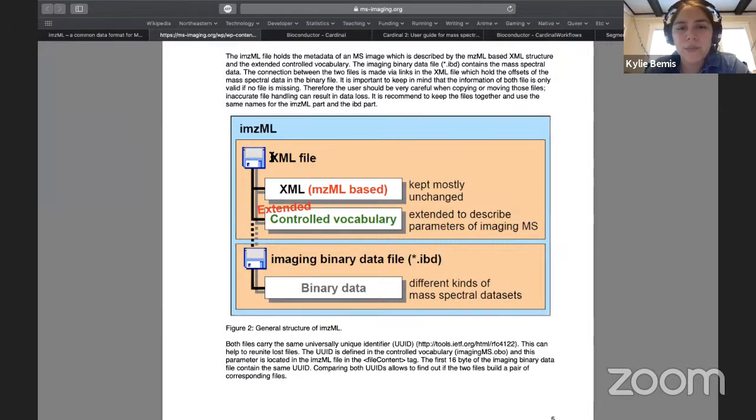There is an XML part of the file, and this is going to be all of the metadata associated with the experiment. It'll keep track of things such as what instrument was used, what kind of ionization was done, the spatial coordinates of all of the pixels and mass spectra, and what kind of spectra they are, either profile or centroided, that kind of thing. All of the experimental metadata is stored in this XML file, which is designed to be somewhat human readable. But this is where all of the metadata for the experiment lives.